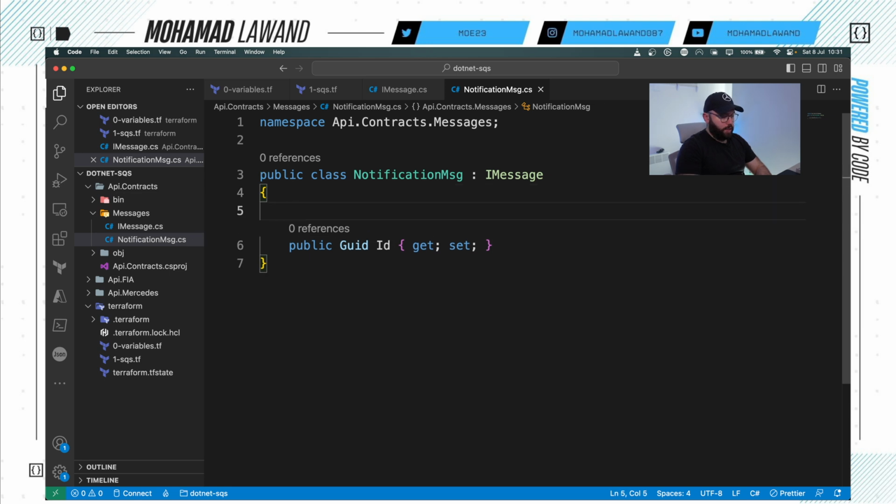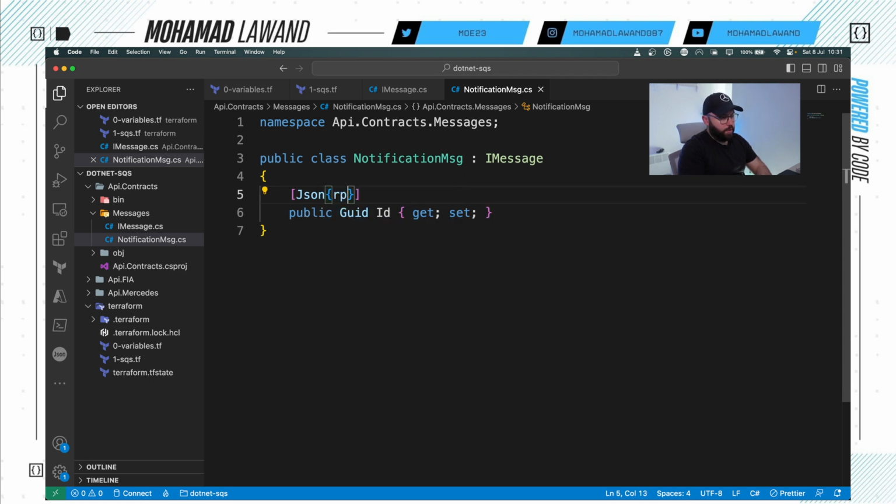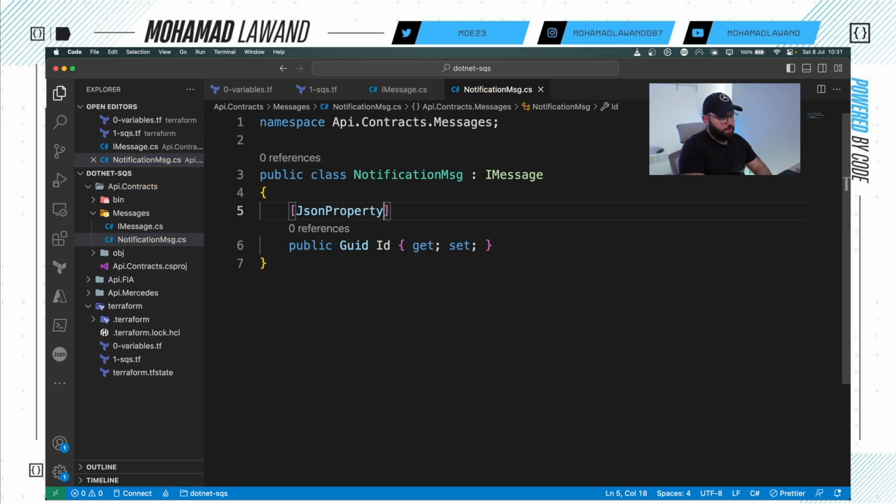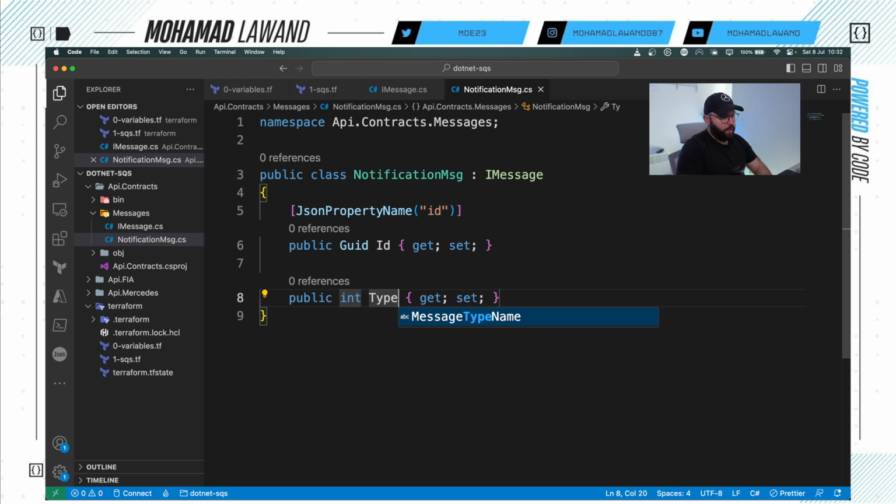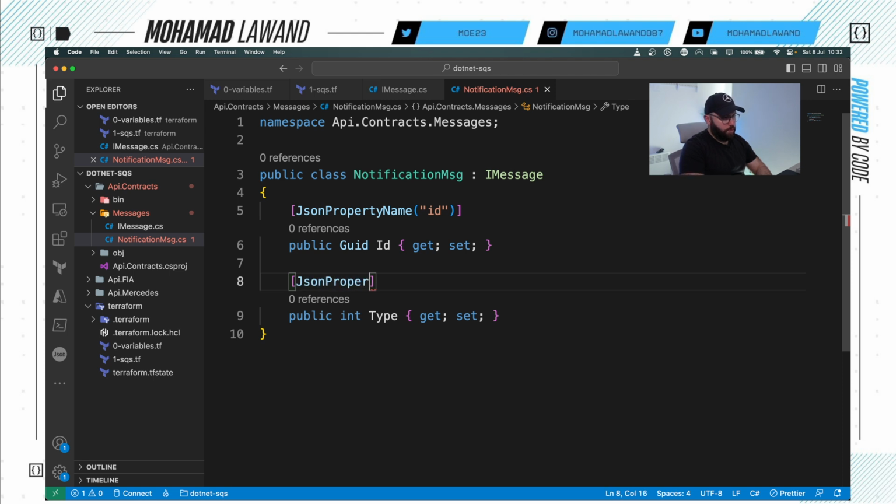And I'm also going to be utilizing some attributes in order to make my life a bit easier. I'm going to utilize JSON property name, and in the JSON it's going to be ID. It's going to ask me to fix those references, but it's not asking me now because Visual Studio Code is not cooperating. It's going to ask me later. I'm just going to put another one, which is going to be the type. So here we're referring to the notification type. Again, we're going to utilize the JSON property name as an attribute, and it's going to be type.